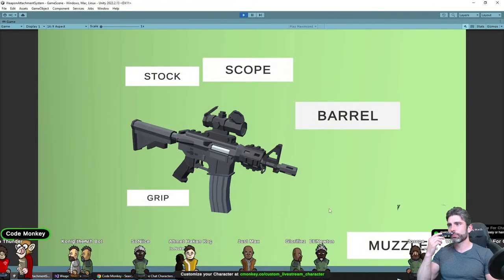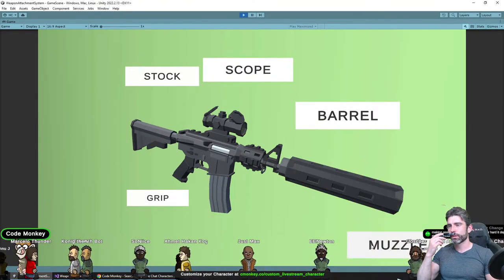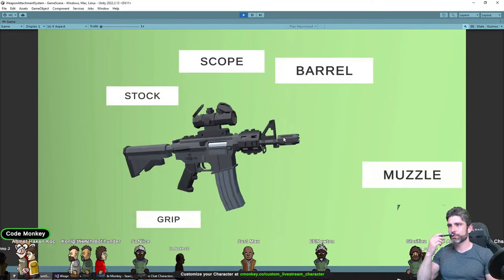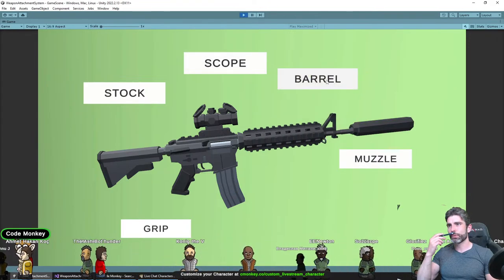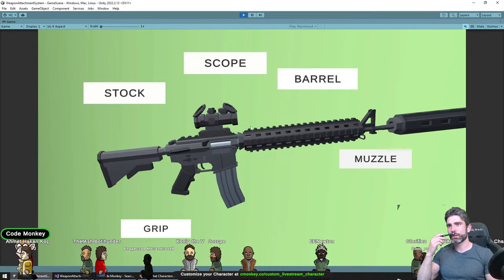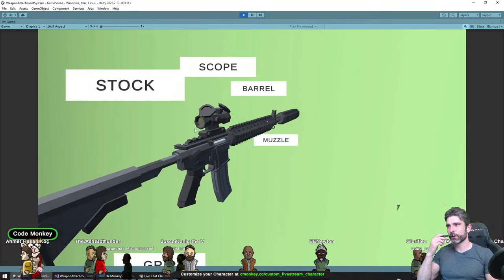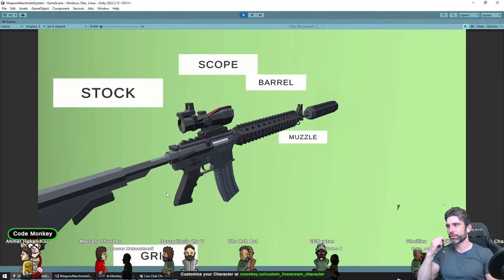Barrel, scope, grip, barrel, muzzle one. And there you go, that one. And a nice muzzle brake. All right, that's cool. So I can put a bunch of silencers. I can put them nothing and so on. And for the barrel, it can be of any size. So it can be real long, so like this. And a real long stock. There you go, really long rifle.